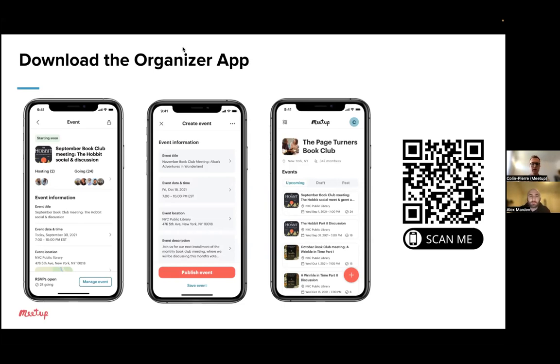Okay, so I am looking at my yoga event. It's a group that's public. And if you are not logged in to Meetup and you click See all attendees, you'll be prompted to log in to Meetup. So you definitely need a Meetup account in order to view attendees of the event.